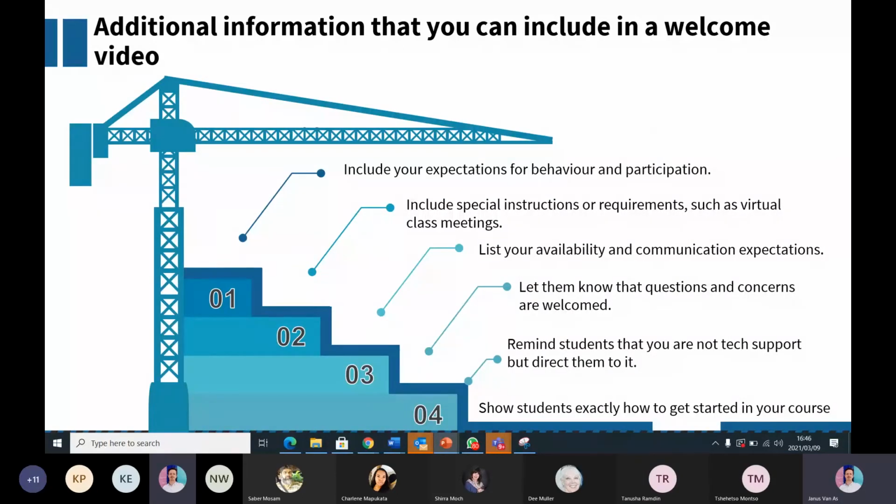Then you can include your expectations for behavior and participation. These are just additional things that you could include, not necessarily, the first parts are more important. Include special instructions or requirements, list your availability and communication expectations, let them know that questions and concerns are welcomed. Remind students that you are not tech support, but direct them to it.